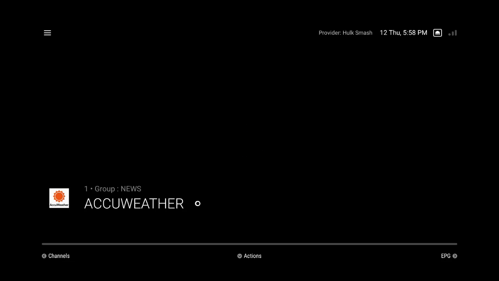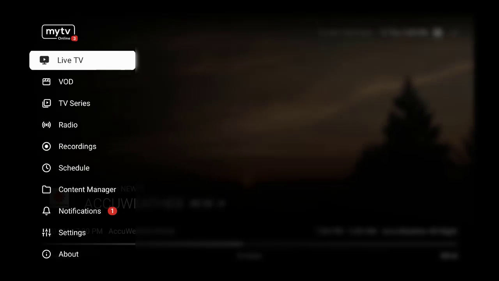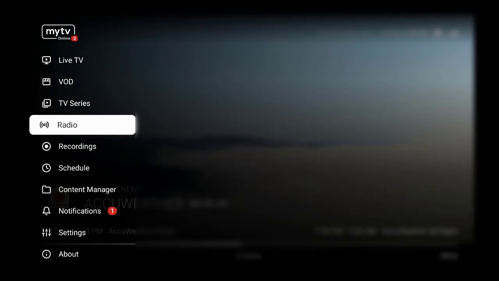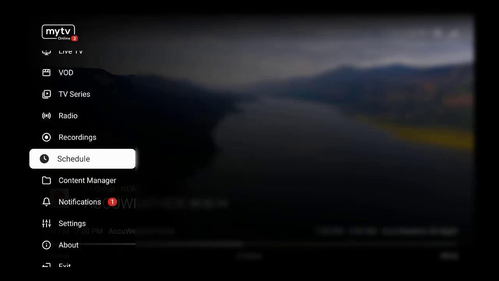So I'm going to go to MyTV Online 3. I'm going to go ahead and open it up really quick. Just waiting for it to connect. I'm in it now, so you can see that there's no connections. The other one had connections.